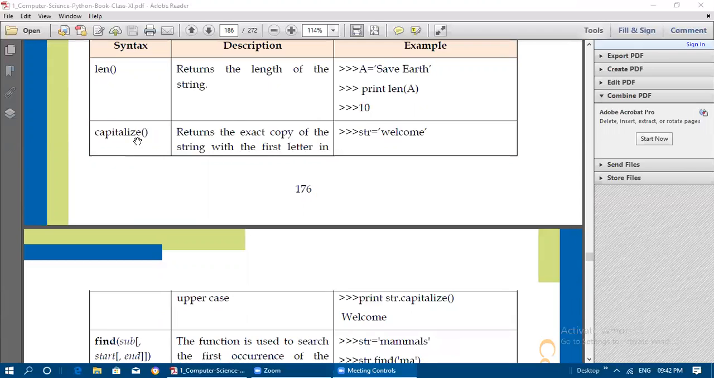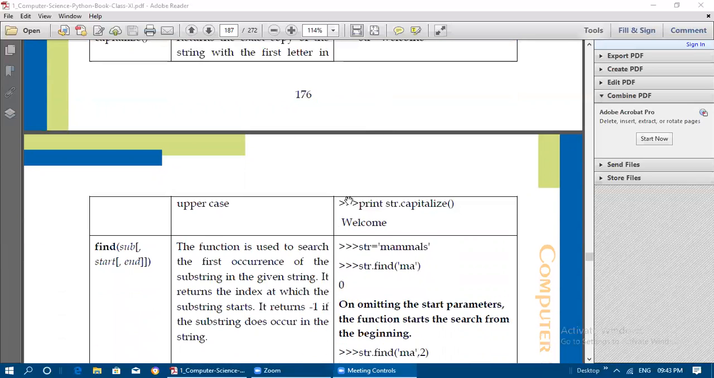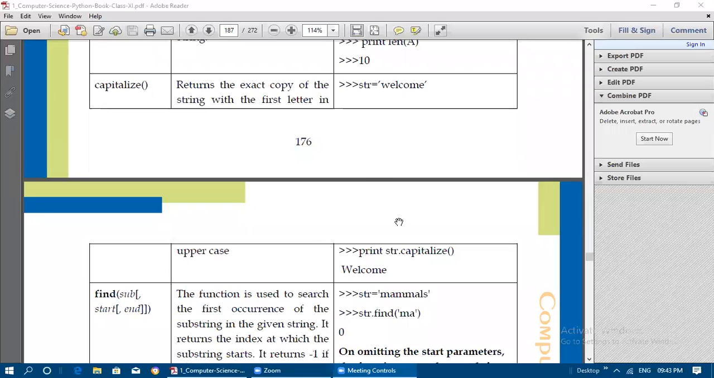And next is the capitalize function. It returns the exact copy of the string with the first letter in uppercase. So an exact copy of the same string will get printed, and along with that, the first letter alone will be capitalized. For example, str is assigned with the string "welcome". If you are printing str dot capitalize, that string is taken in this capitalize function, and it will capitalize the first letter alone.